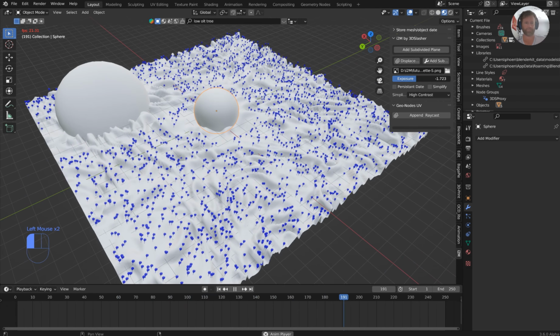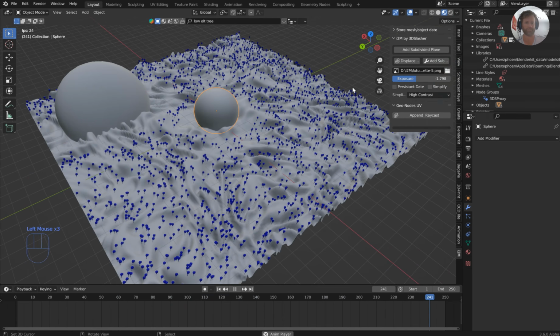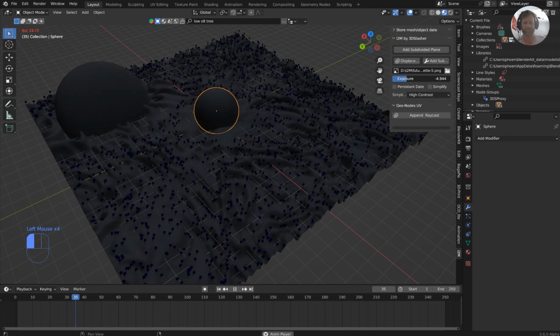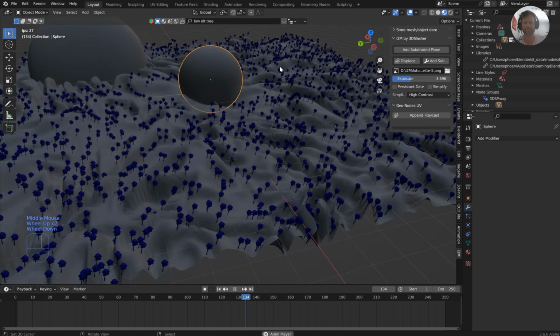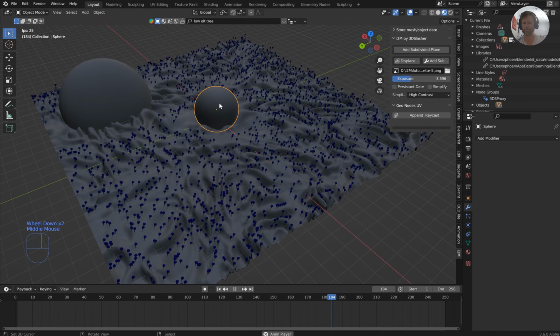Don't forget, you've got your exposure settings on here. So if you wanted to change things, you can see the lighting and see how amazing that's actually going to end up looking, then you can do that.